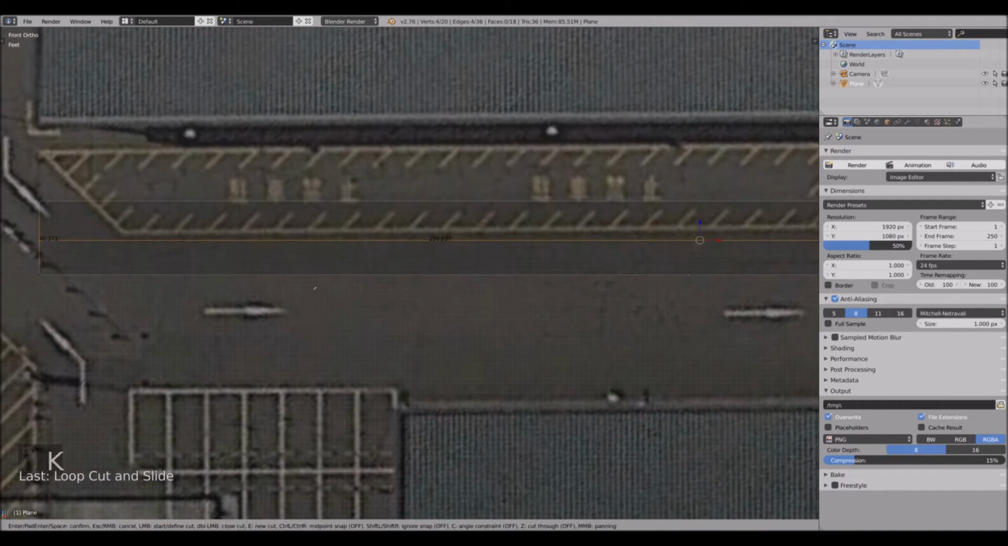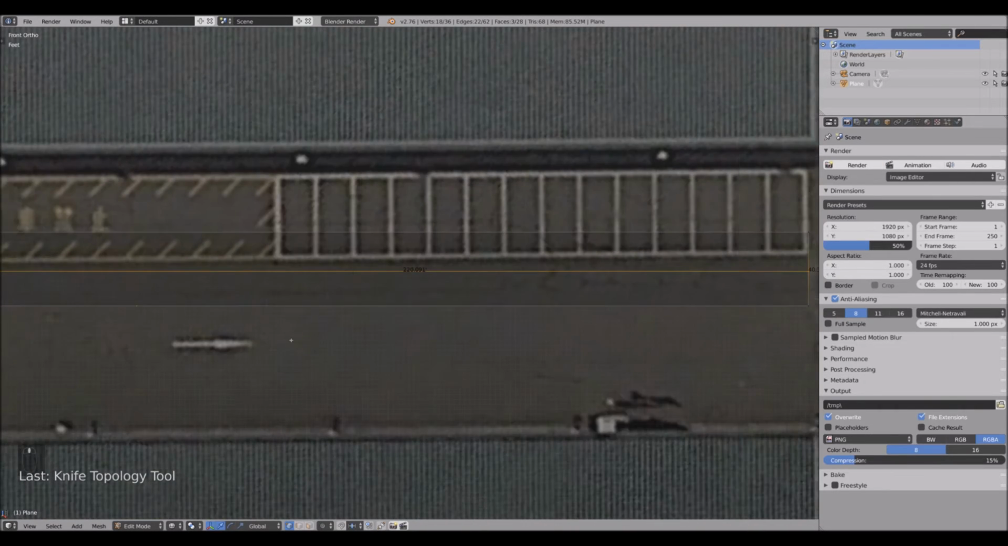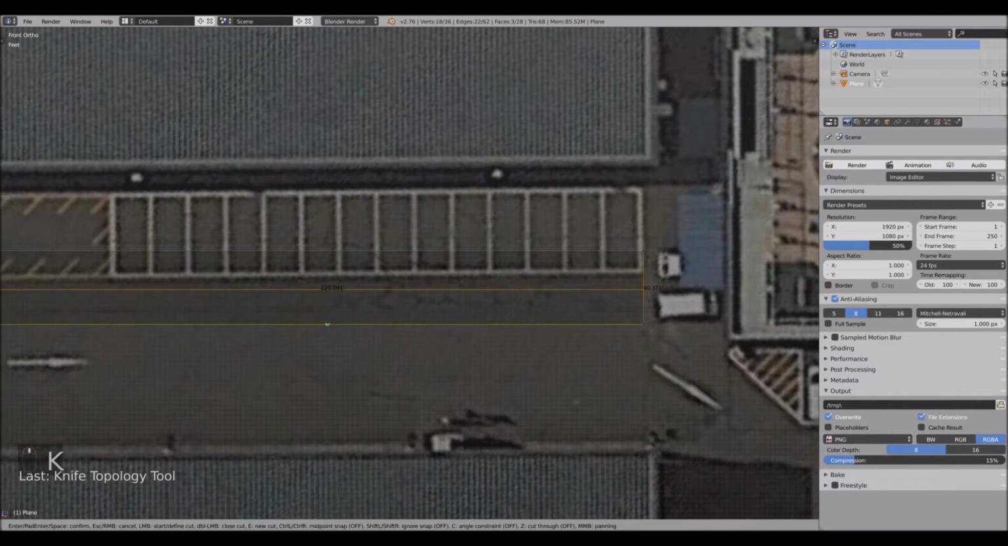So K for the knife tool, Z to make it cut through both sides of the mesh, C to constrain it to up, down, left, right. I'm going to cut a door. And I'm going to cut another one over here. I don't know what this building looks like, so I'm just guessing.